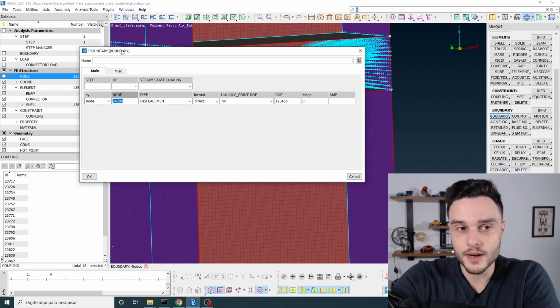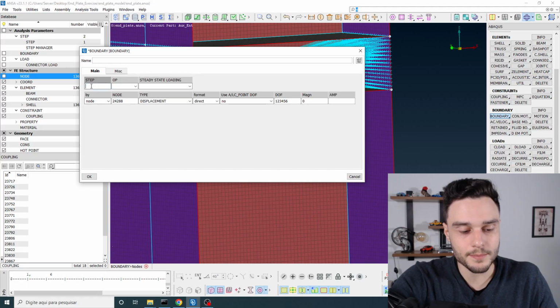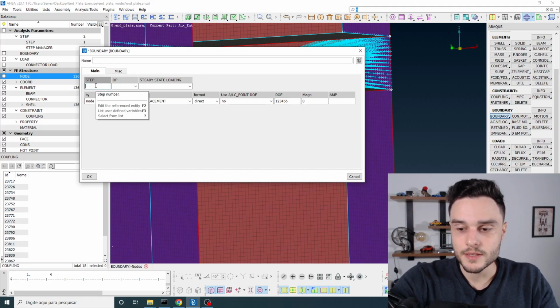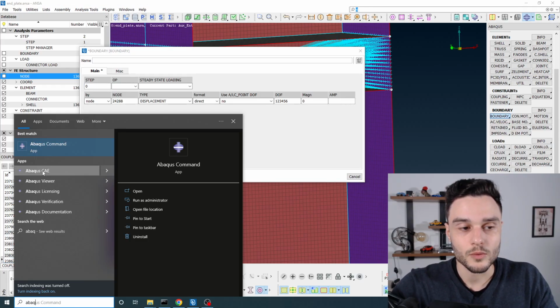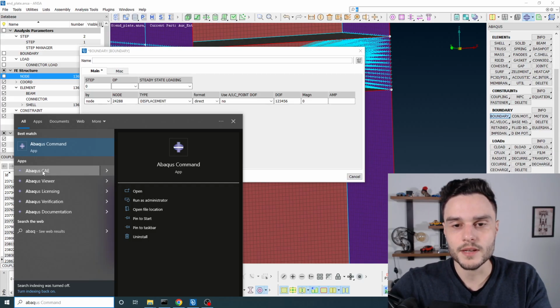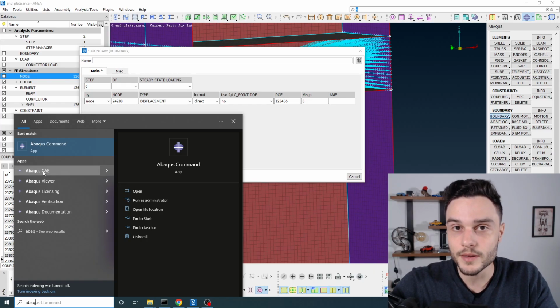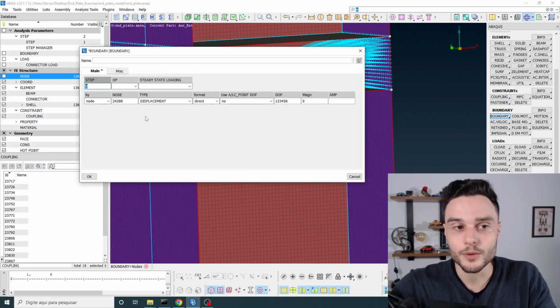Here we have the boundary card. Here we need to define the step. Now, in Abaqus, if we define the step as 0, remember that in the Abaqus CAE application we had that initial step that we could use to apply boundary conditions that prevent rigid body motion, right? That initial step is the step 0 here in ANSA. We can apply this boundary condition on this step if we'd like to. Let's do this. Let's apply on the 0th step.